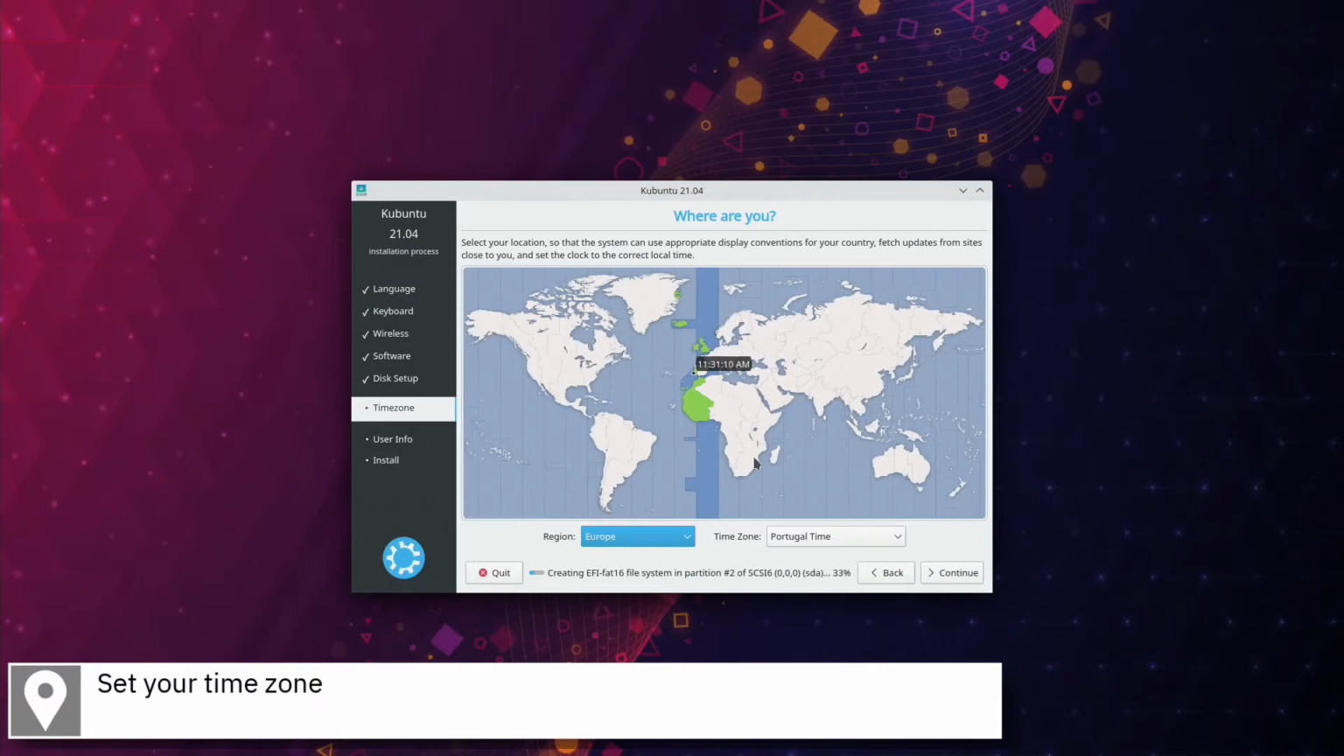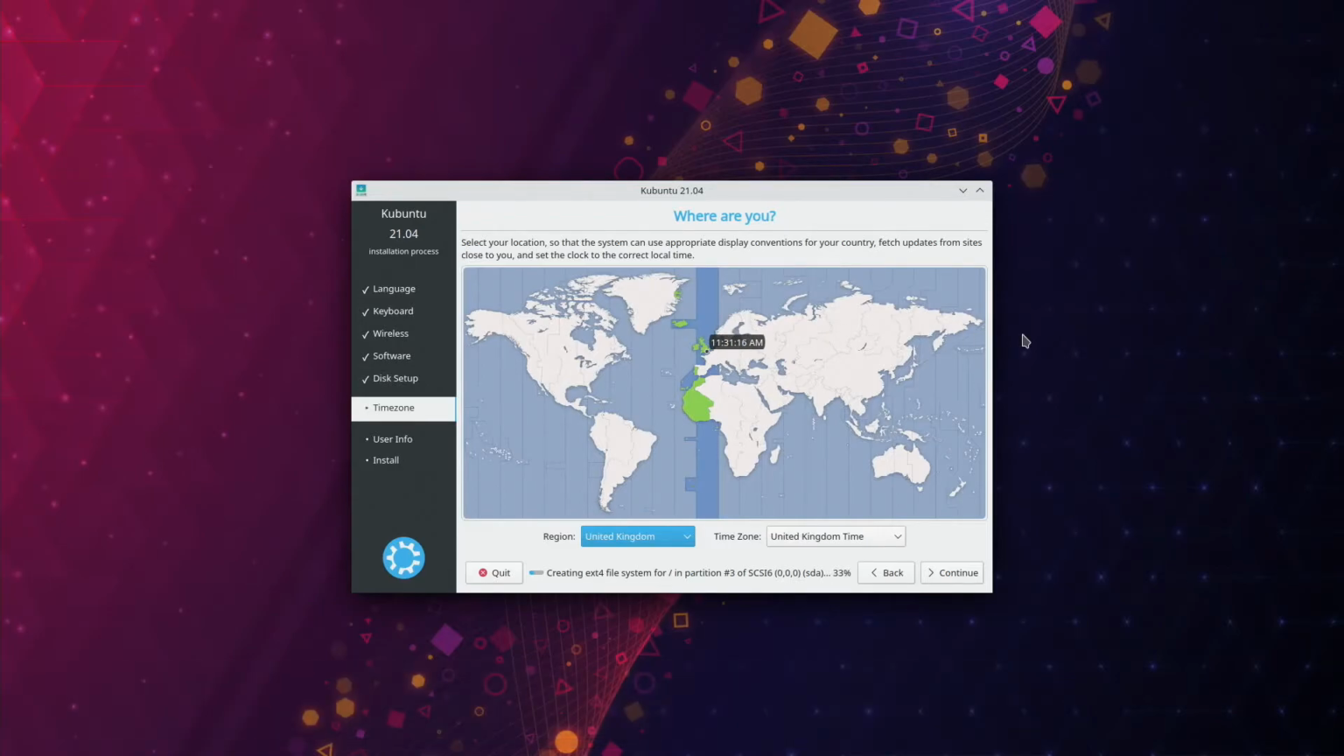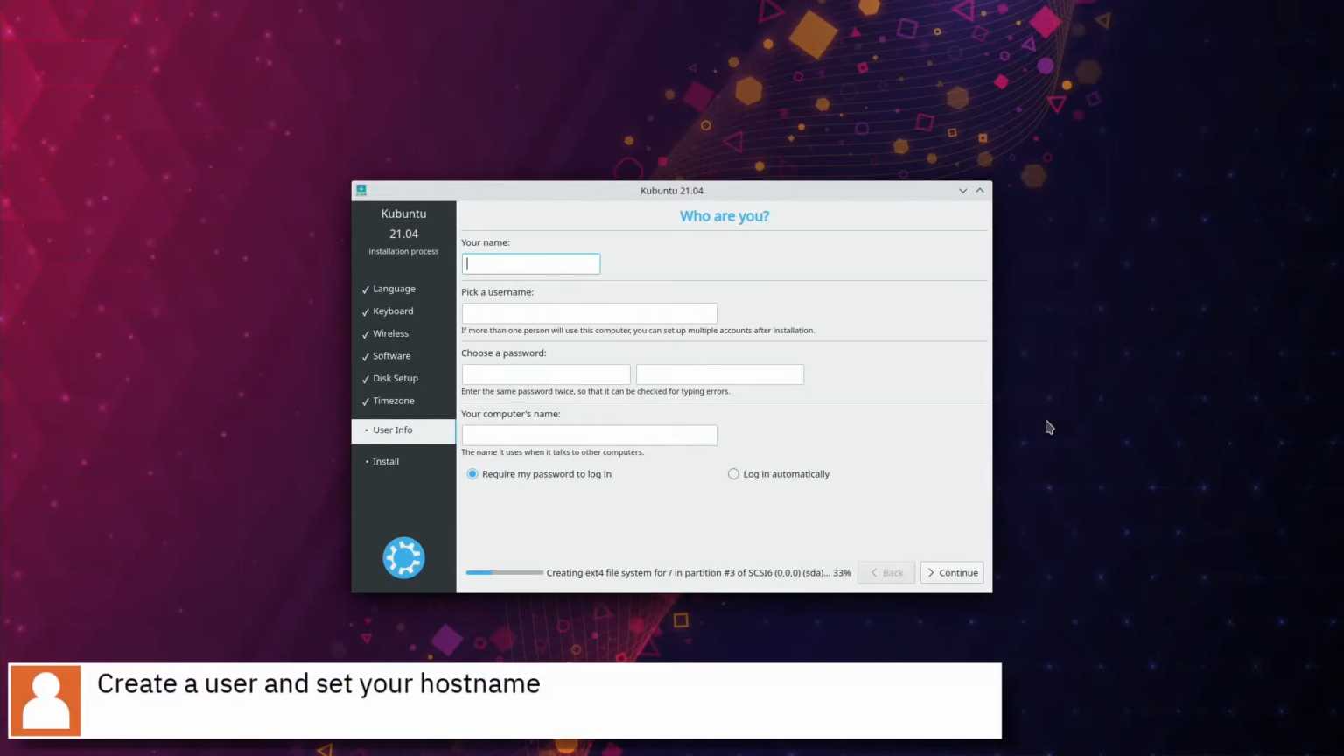Select your time zone on the map and press Continue. Create a user, set your host name and press Continue.